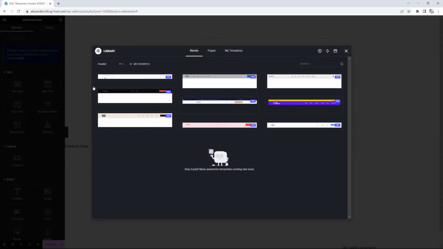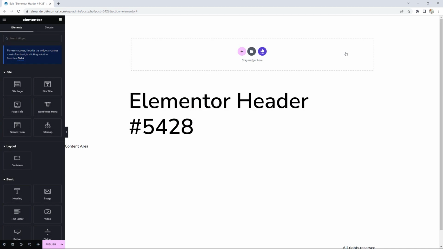and it's going to load. And we do have some pre-built templates that we can use, but I'm just going to start from scratch. Okay, so I'm just going to go ahead and simply close this. And there we go. All right, so this is our header right here.